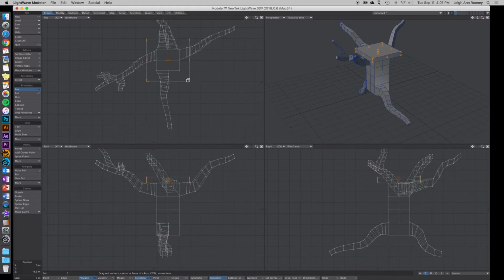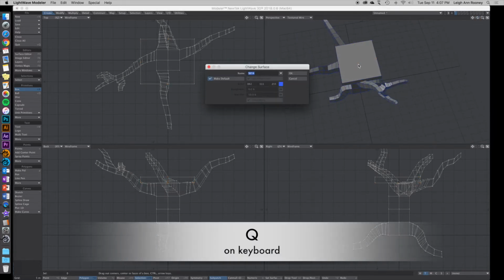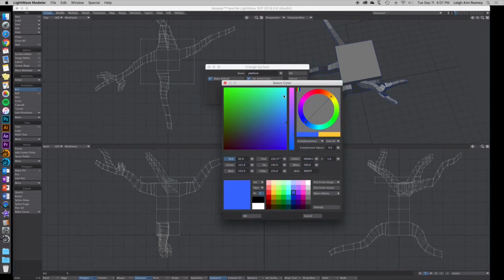So you're going to create your platform, and you can make it however makes sense for your branches. So everybody's going to be a little different. You know, you can have some branches going through, but just make a nice size platform. And you can start naming your surfaces at this point. So I can hit Q, I can call this platform. I can make it brownish if you want, like a wood tone.